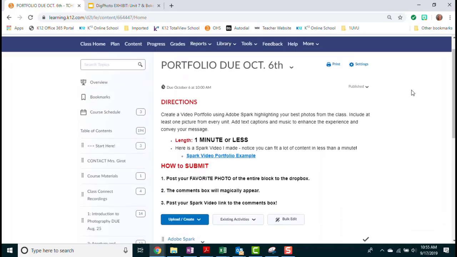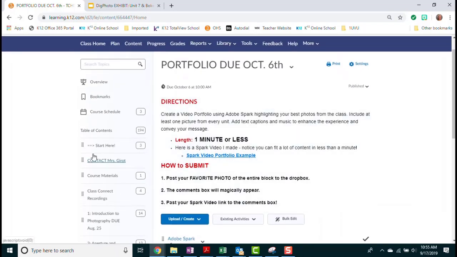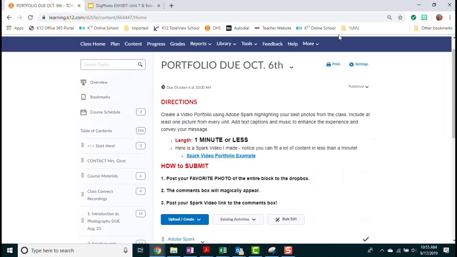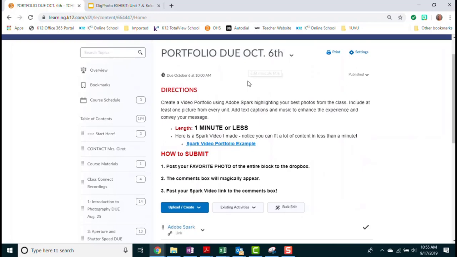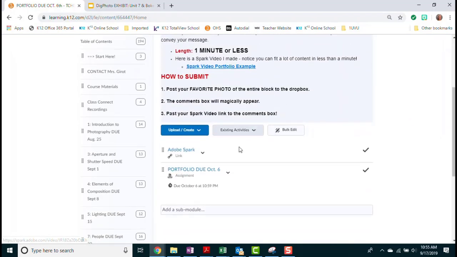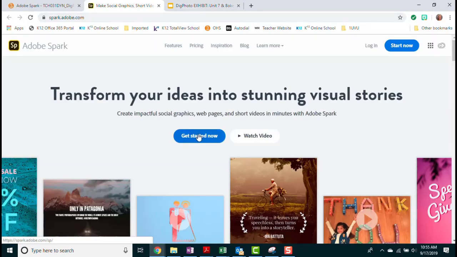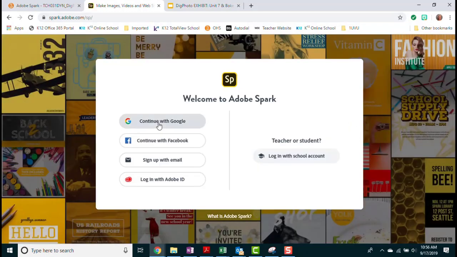It's not like that's going to change anything because you already are submitting your work to your portfolio, right? If you're not, this is the week to get that started. When you click on that Spark link, let's see what happens. Okay, get started now. First thing that pops up, you're going to sign in. So if you have an email account or whatever, get your account because it saves your videos. You can go back and edit them. And all my videos are there.